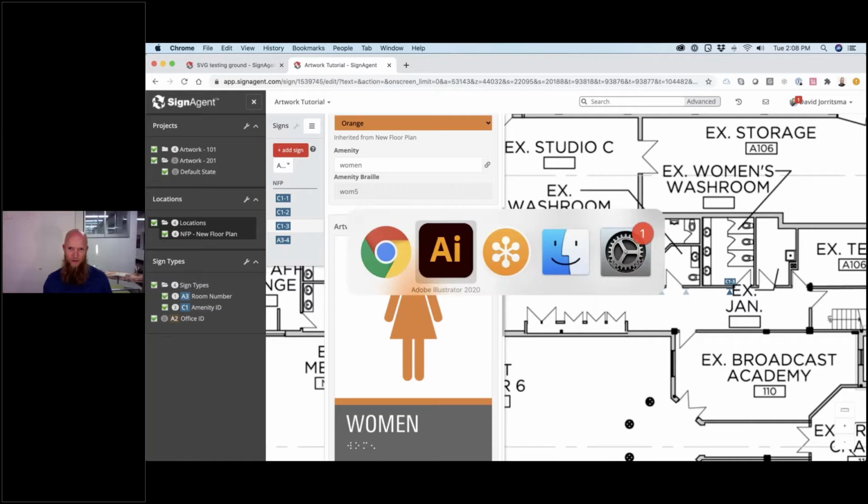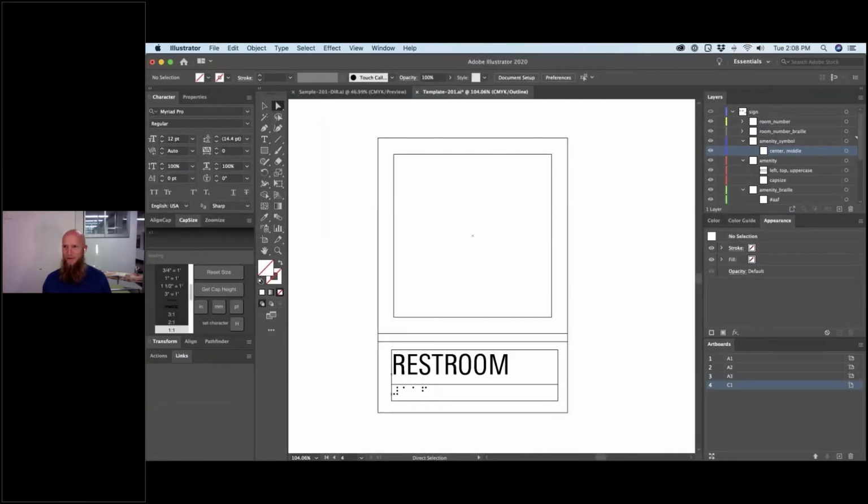So I started to stray from the 101 and gave you a little bit more advanced features in there. But in here, we actually had the left top alignment and the uppercase command in there. And that's what causes it to be ADA compliant, as well as it translates the Braille properly. So that's a bit of an extra little thing there.